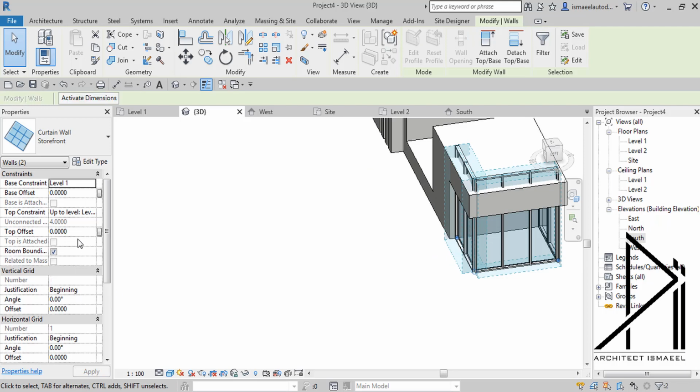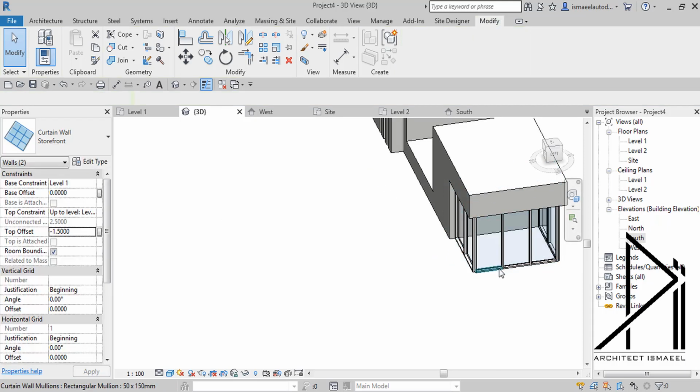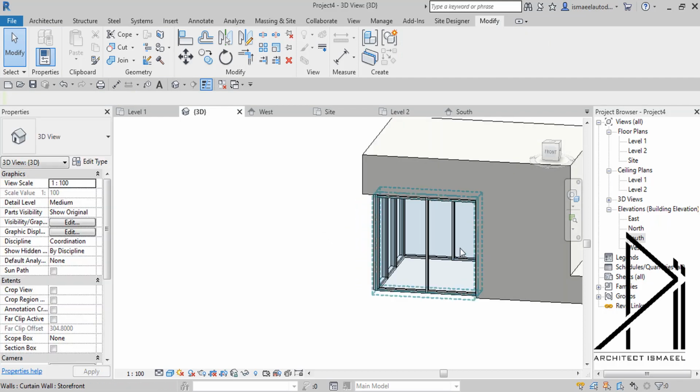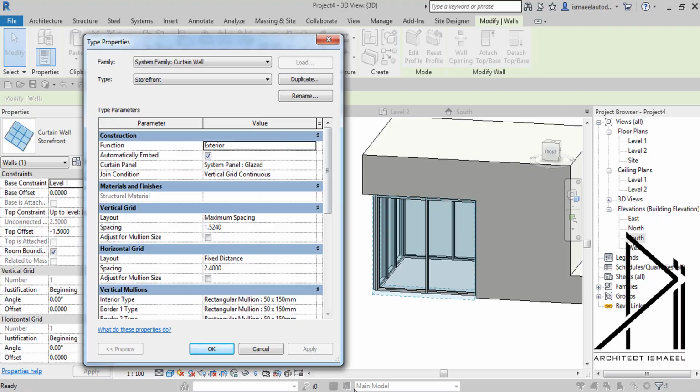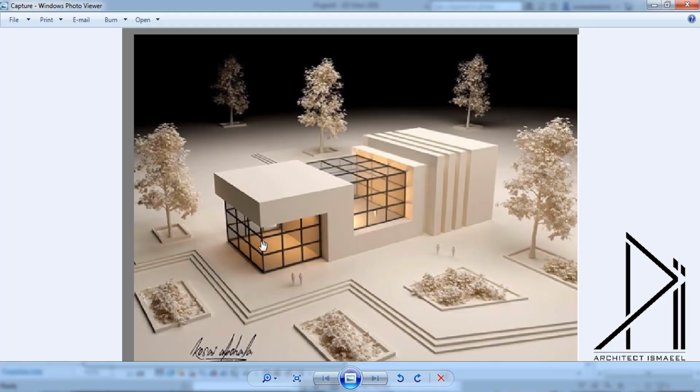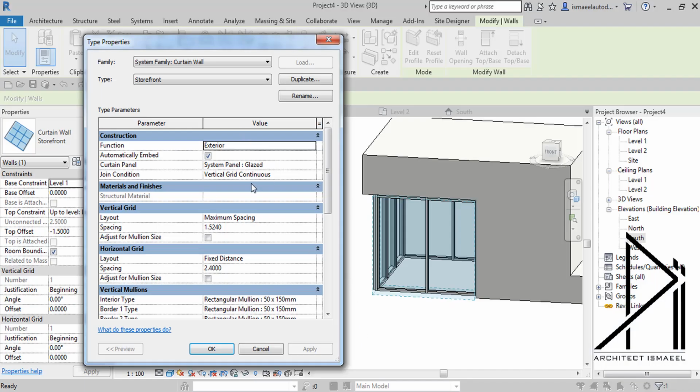Okay, and then put minus 1.5. It will be okay. But now I will just divide it. So I will go to edit type. As I see, I do have here 2 lines and then 2 lines of mullions. So I will say that maybe I can put a fixed number and then fixed number also. Say apply and say okay.